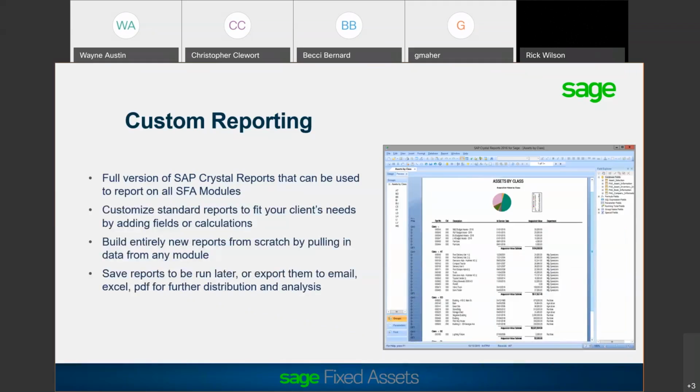Now, in addition to all of the standard reports included in the solution, you do have the option to get custom reporting. What that's going to do is give you the ability to further customize reports within the solution, but also gives you a fully integrated version of SAP Crystal Report. And that enables you to create any type of ad hoc reports that you may choose to build something from scratch, or you can export a standard report out to Crystal and further customize it. It does have access to every field in the database.